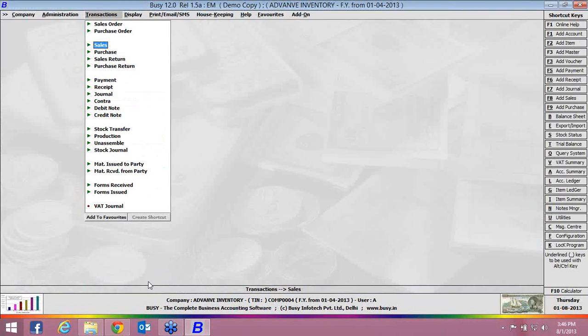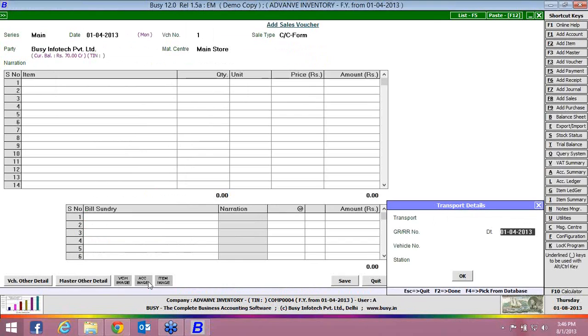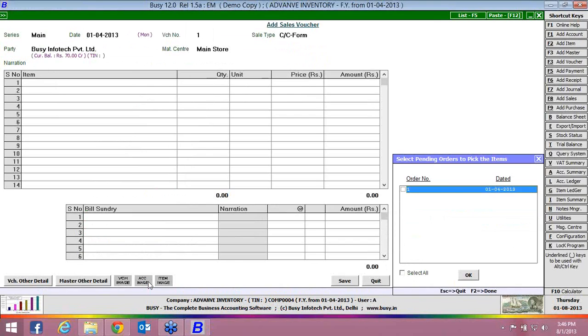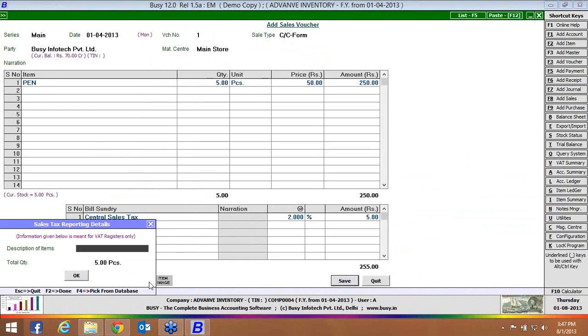Now I will add sales. After reaching there, you can press F11 to see the list of all the pending orders of this particular party. You can tick one or multiple, like this. Any changes are there, you can change, and you can put the bill sundries. If the bill sundries are there in the order, it will be automatically picked here also.